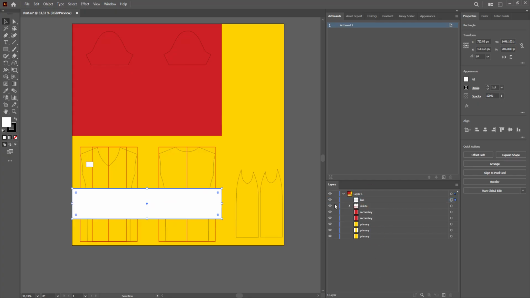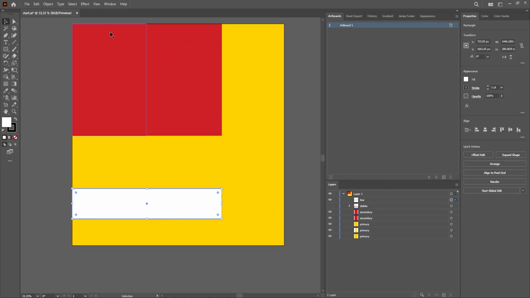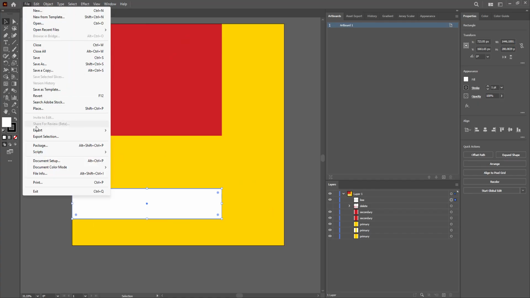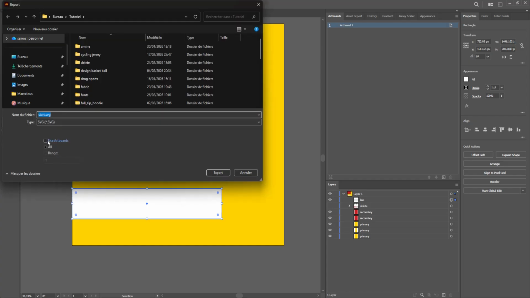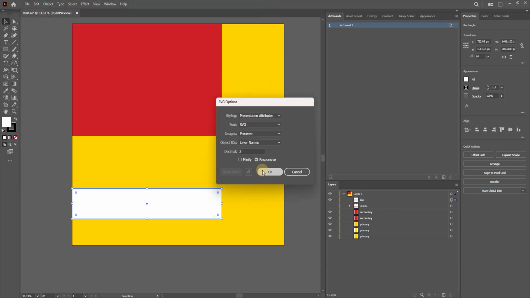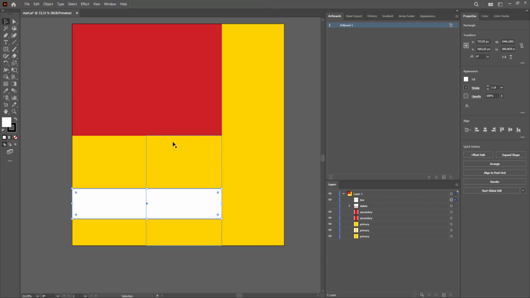So now, if you want to edit this one inside configure and be able to change its name, the way to do it is just to export this, export as SVG. This is really important. You have to export as SVG and you use artboard. So I will do it this way. So now our design has been exported.